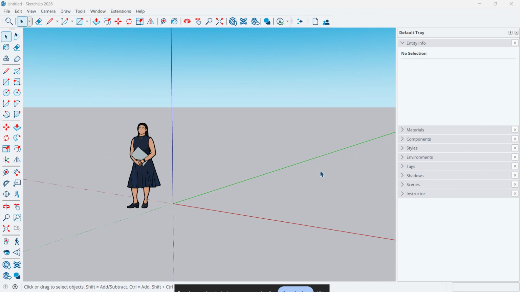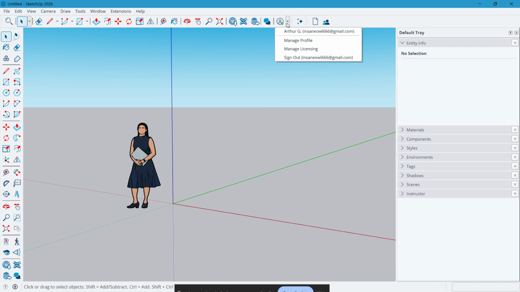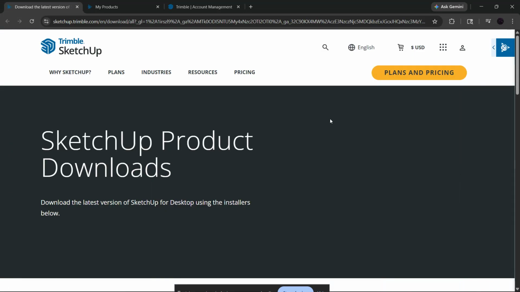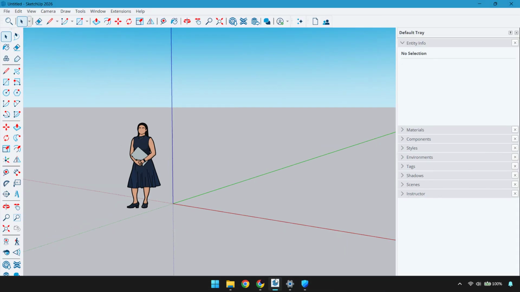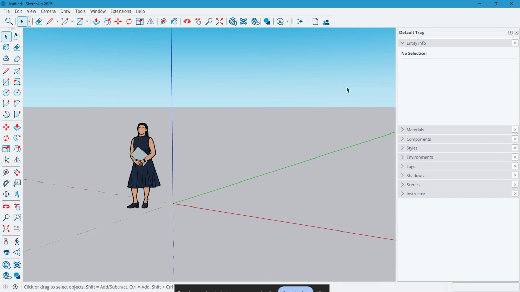Let's get started. First, open SketchUp and look for the sign in icon in the bottom left corner. If you're already signed in but still getting an error, the first thing to try is signing out completely. Click the sign in icon, sign out of your account, then close SketchUp fully. After that, reopen the app and sign back in with the same account. This simple refresh can fix issues caused by an expired login session or a temporary authentication glitch.